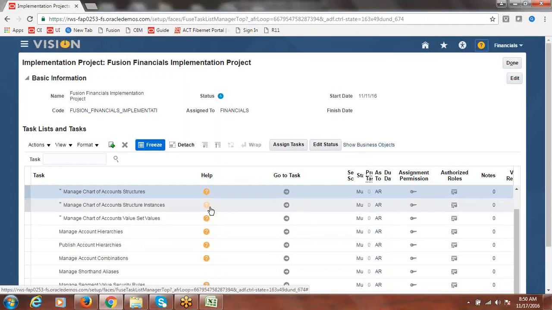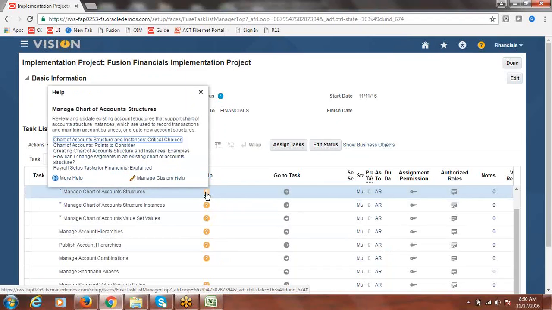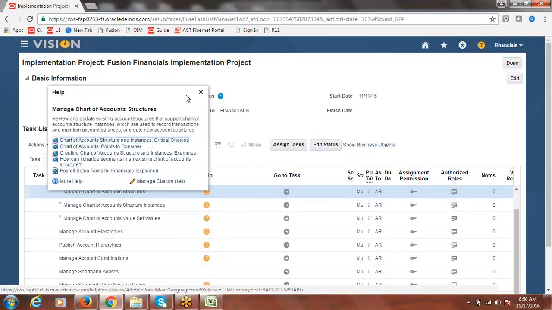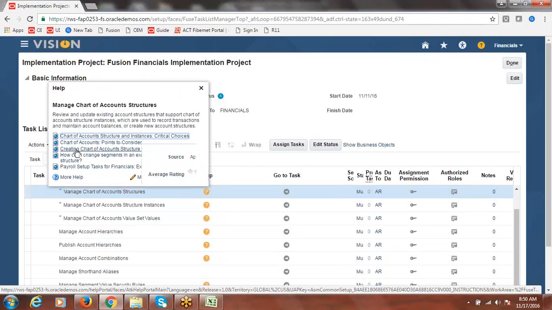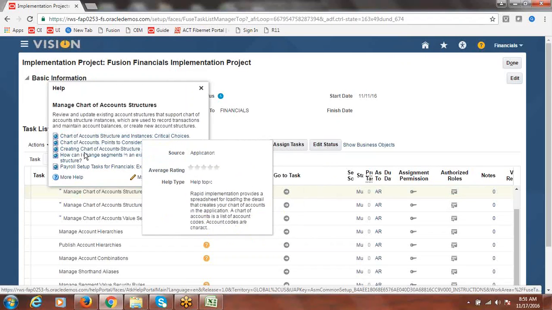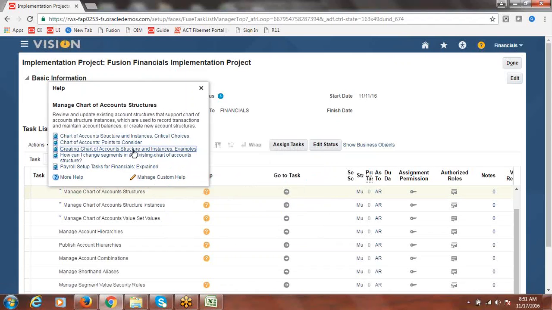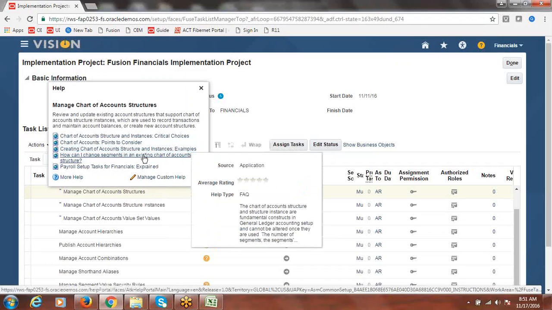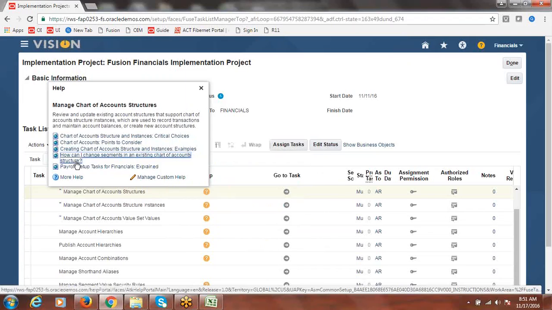If you want to know what the chart of account structure is, you can click on this. This is very basic information: what is the meaning of chart of accounts? A lot of chart of accounts related help is available here: chart of account structure and instances, chart of accounts and points to be considered, creating the chart of accounts structure and instance example, how can I change the segments in an existing chart of accounts structure. So a lot of information.